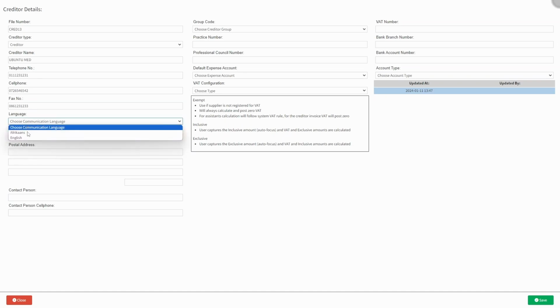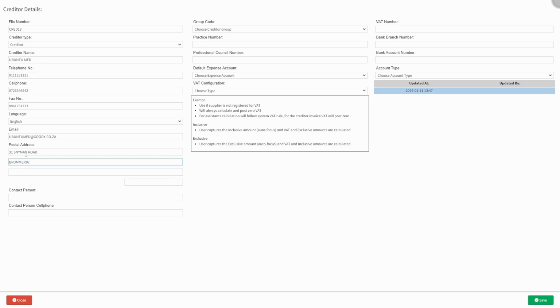Click on the Choose Communication Language drop-down menu and select the desired language. Email refers to the email address of the creditor for inquiries or placement of orders. Add the creditor's postal address at which any documentation or notices can be sent. Type the name and cell phone number of the person who represents the creditor in each field.